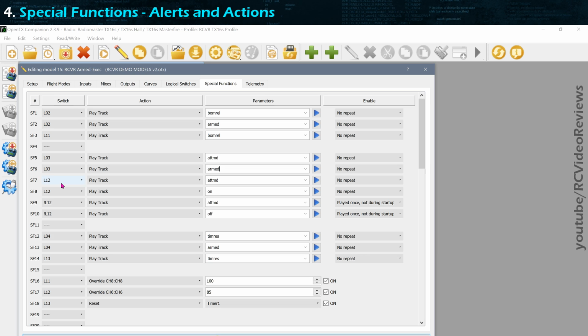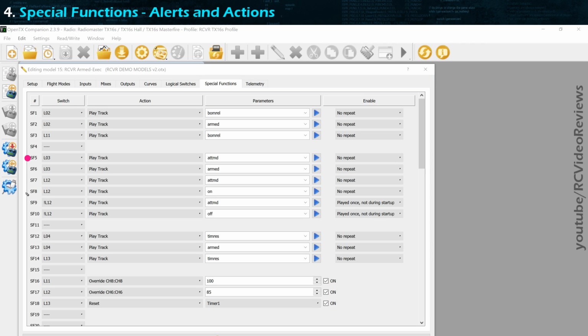So when we execute, the radio will report attitude mode on. And then when L12 is not active, the radio will report attitude mode is off. So this is a binary arrangement. SF5 through SF10 identify a binary either on or off scenario. This is not a momentary setup. When you put the plane in attitude mode, you want it to stay in attitude mode until you turn it off.